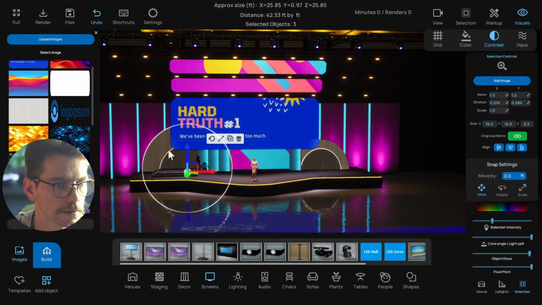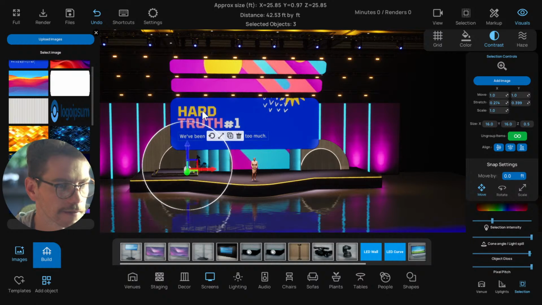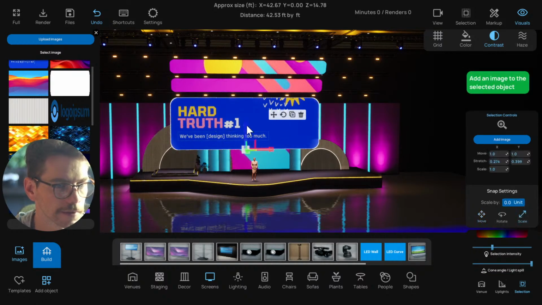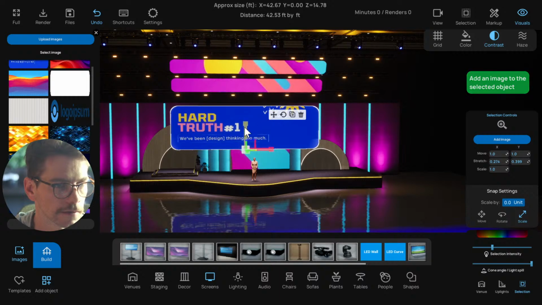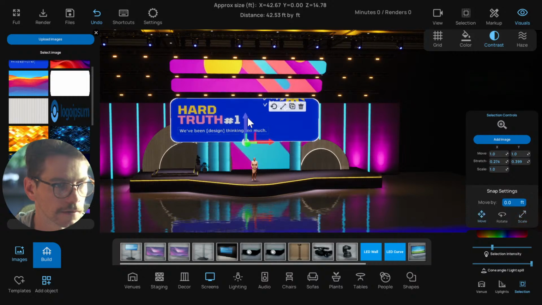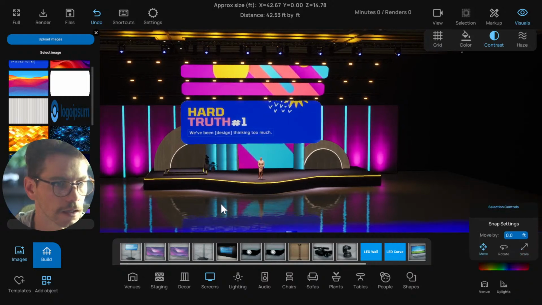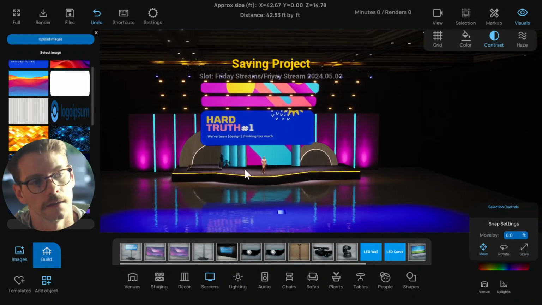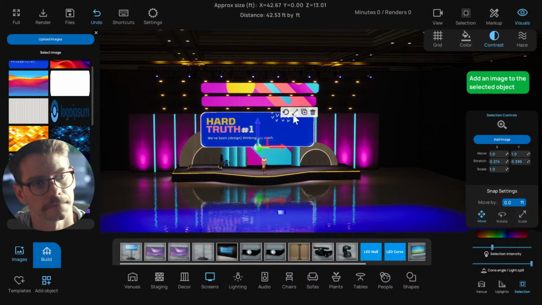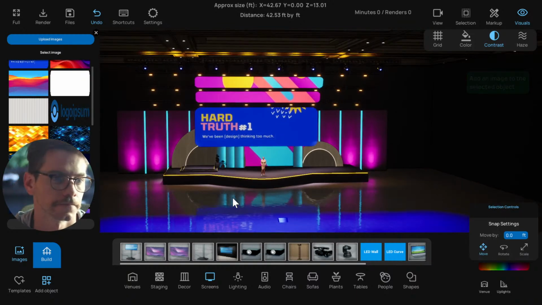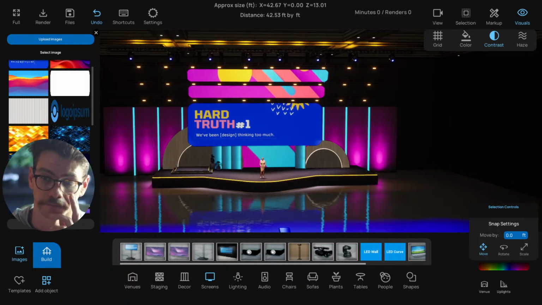And this is way too low. So this just needs to be something like that. Okay, moving on.